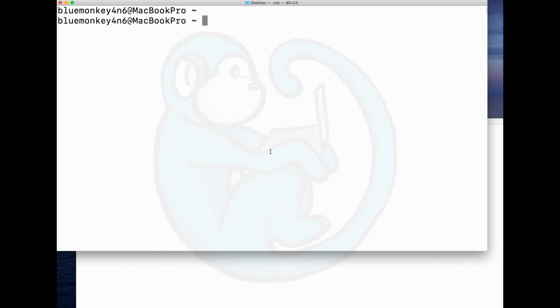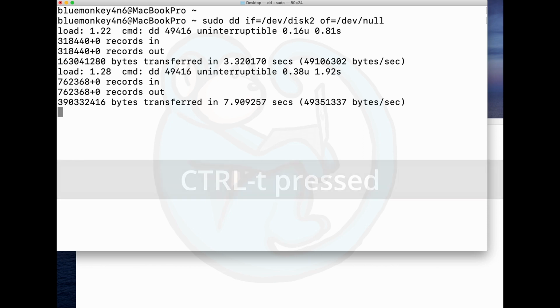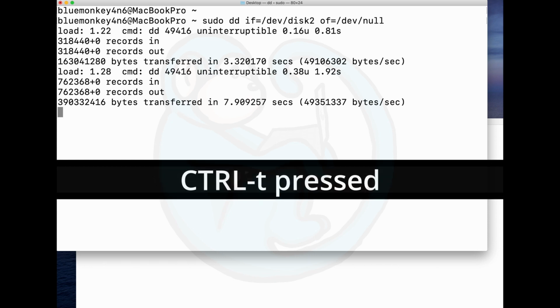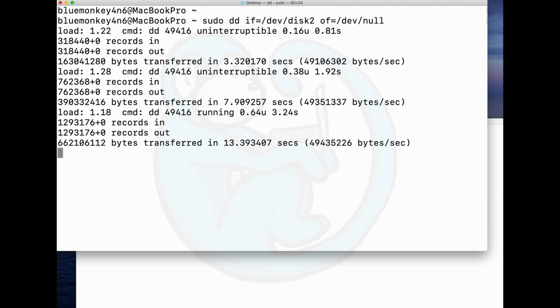Another trick you can do is if you select the window that's running the dd process and then hit Control T, you'll actually get the status. It will tell you about the records in, the records out, the number of bytes transferred, and speed, and so forth.